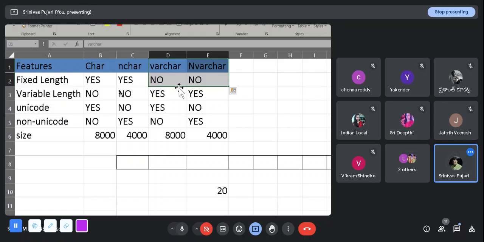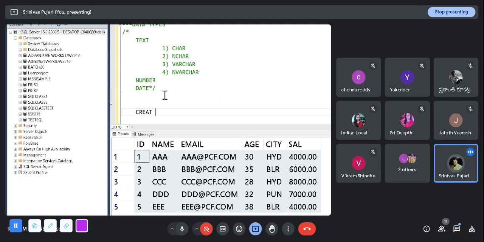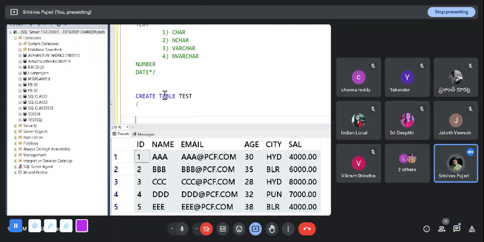What is meant by fixed length? Suppose while creating a table, you created a table, create table, and then a test table. In that test table you have given some name, and you have given char 5. This is fixed; it is not going to change. The name will not be fixed, right? Some of the names will be 5 length, some will be 7 length, some will be only 2 length.